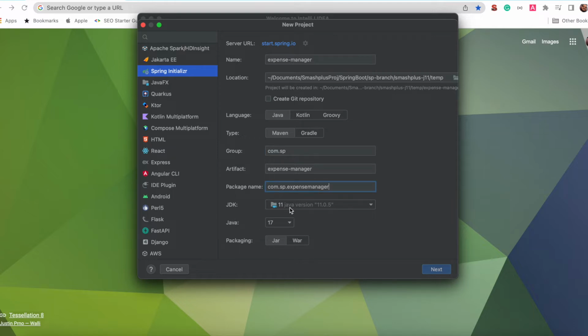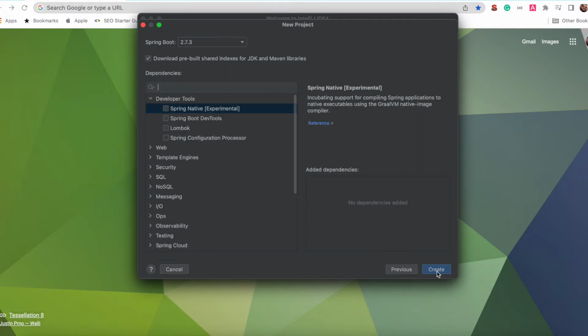And the JDK version, I'm setting here as Java 11, and the Java I'm selecting as the runtime is Java 11, and the packaging I'm selecting as a jar over here, and clicking next. So in this, the dependencies you need to select according to your requirements.